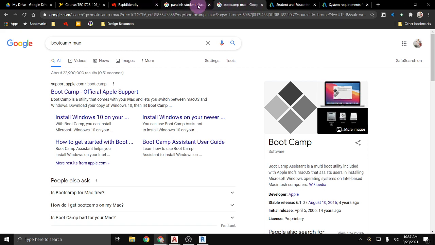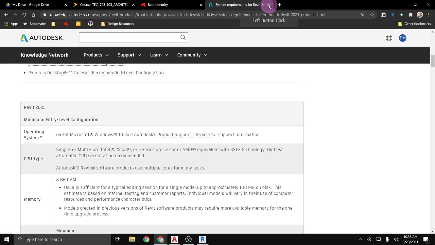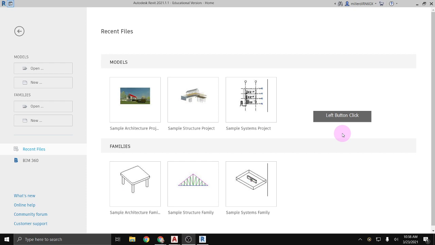So both of these options, Parallels and Boot Camp, would cost money. Using Udesk would be free. Downloading and installing it on your Windows computer would also be free. So those are just some of the ways that you can use Revit if you need to. Or of course you can go to Catherine Harper Hall. You can go there and just access it in the computer labs.